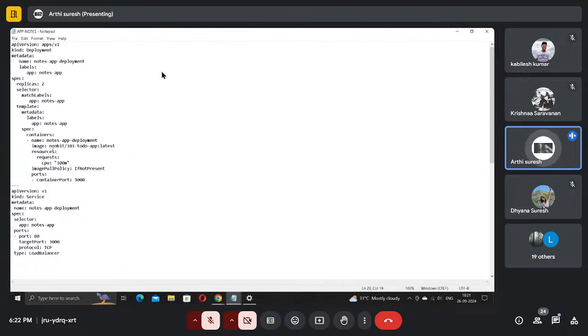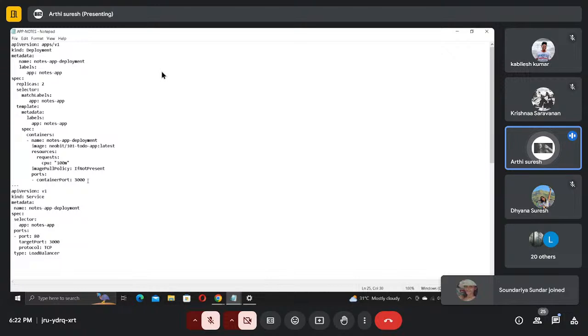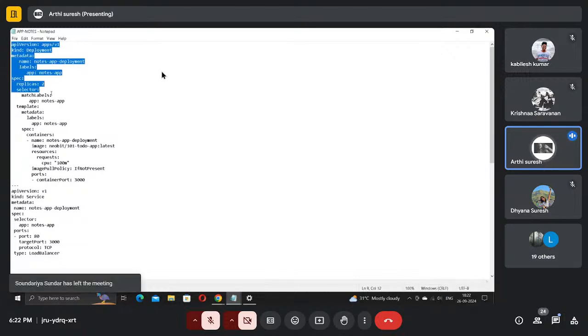So the image is pasted over here. And resource request CPU. So these are all a common thing. And ports, you have to use container ports, because for localhost we'll be using port 3000. So I'll be just using this. So this is for deployment purpose.